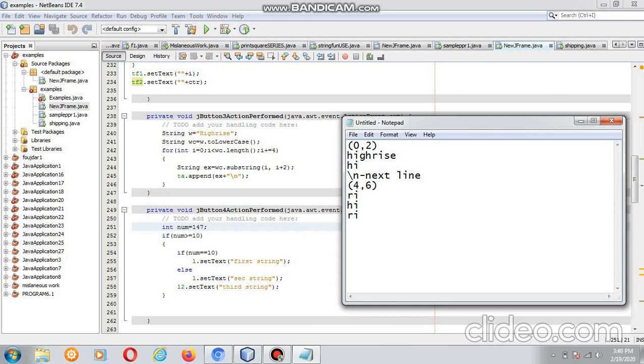So I'm going to jump to the else part, that is L1. I'm so sorry, L dot setText second, so it is going to print the second string. Next it is going to come to the next line, and that next line is the third string. It is going to print the same, but there is no next line statement available to print the output in the next line, so it is going to print both in the same line. So the output will be second string, third string.